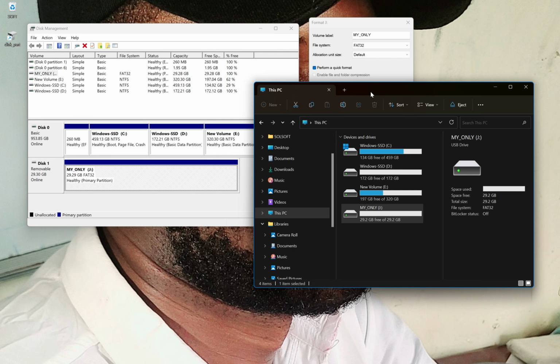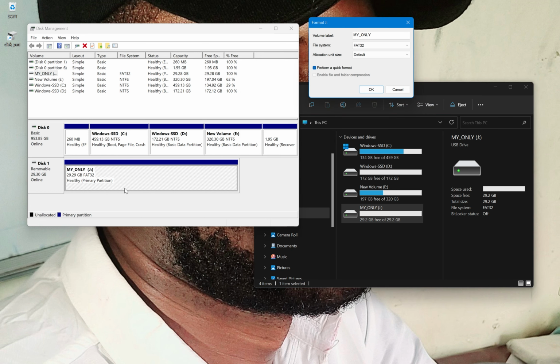So we continue to the last method of how we format this movable disk. How do we format it using Windows software? We shall do that using the command prompt.